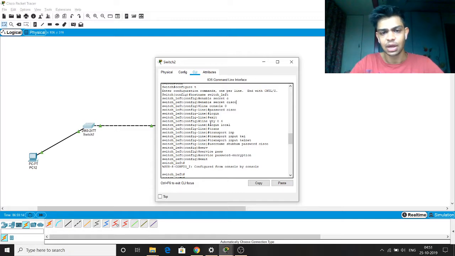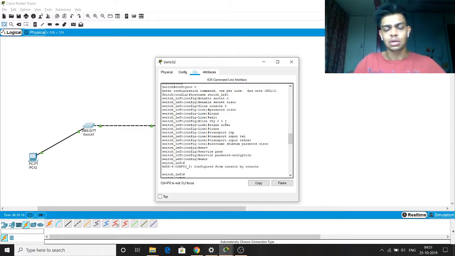Next we move on to line vty 0 4. Now what is VTY? VTY is an acronym for virtual teletype. What virtual teletypes give us is how many PCs can be given telnet access at once. So this 0 to 4 signifies 5 hosts can telnet access the switch at once.